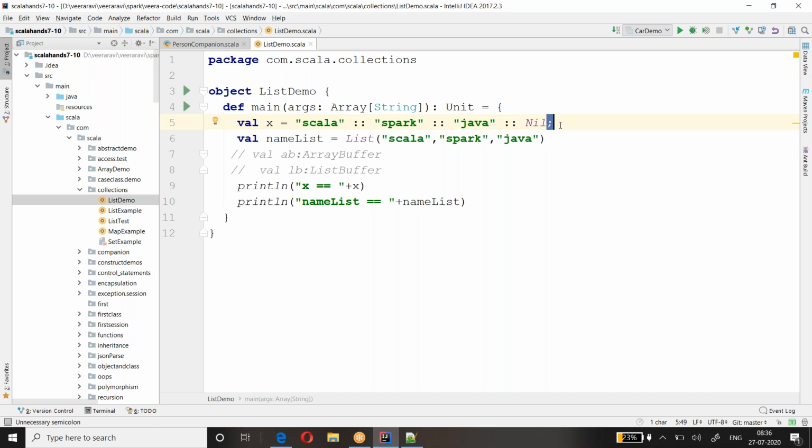Lists are immutable. You need to understand one thing. There are mutable lists and immutable lists. Two types of lists are there. Mutable means you can modify. Once you create it, you can add elements, you can modify elements. The same object will get modified. That's mutable. Another type is immutable. I'll show examples for both of them.